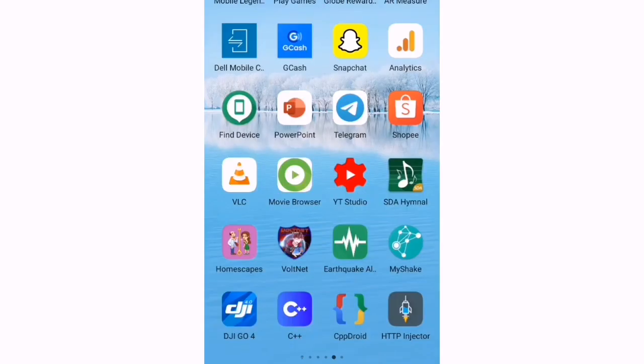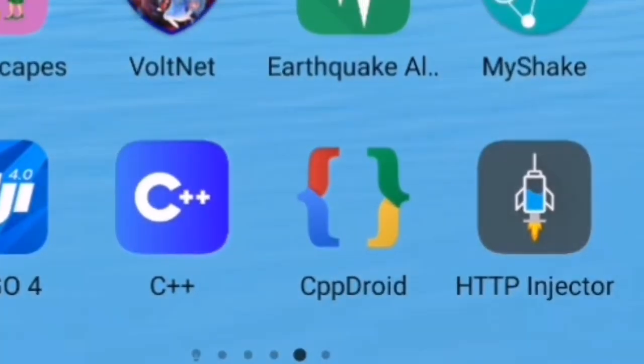Okay, so welcome back to our next tutorial. So I'm going to teach you how to use this CppDroid application to create a C++ program.